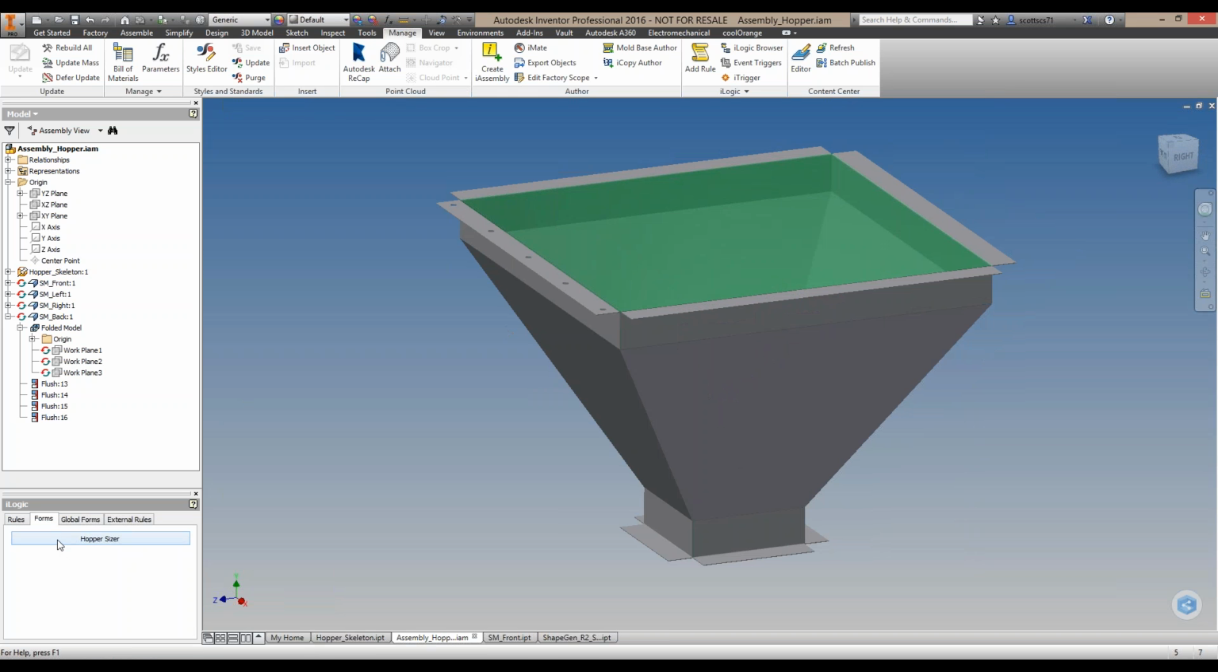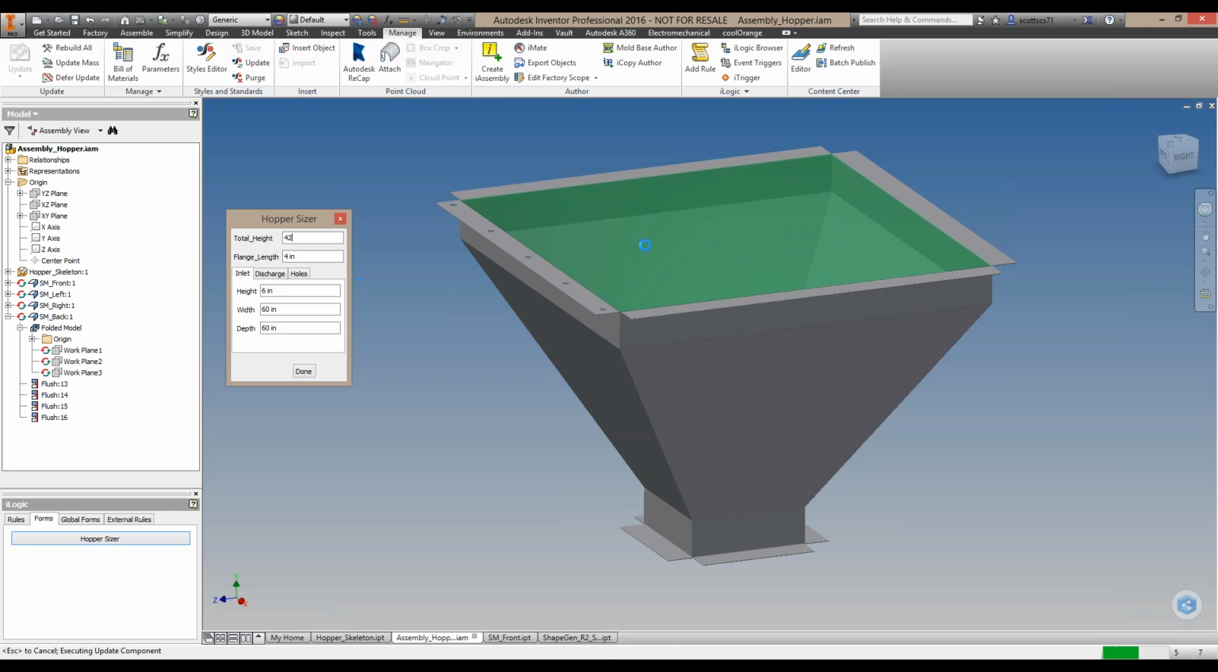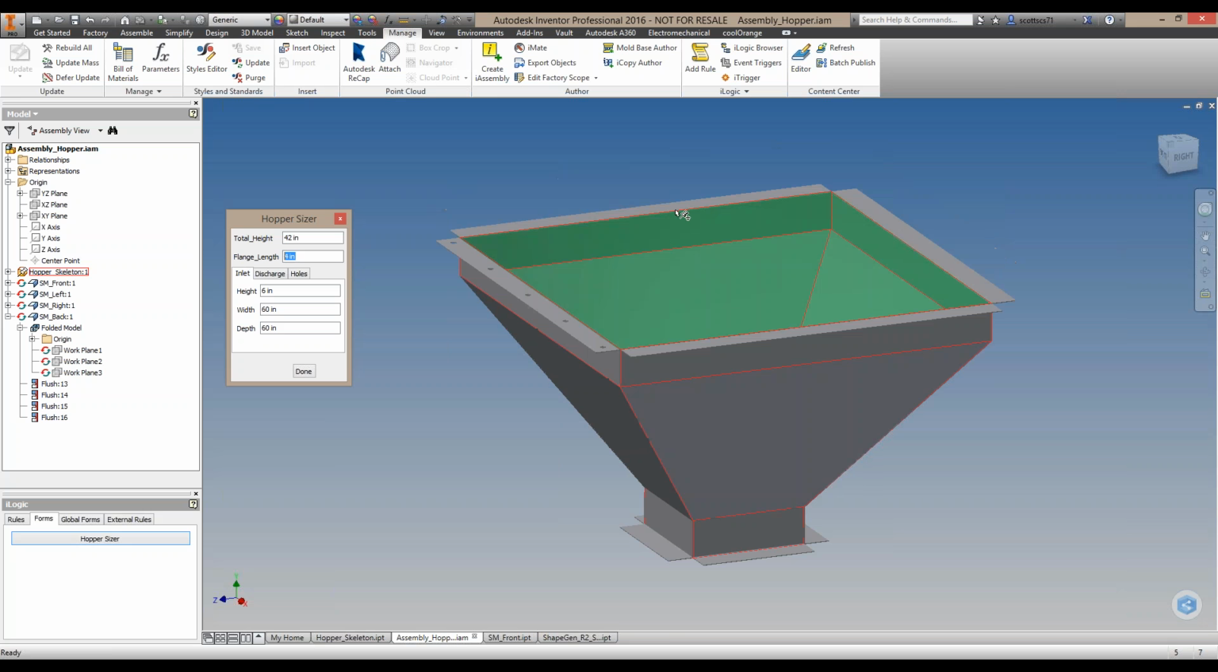Here you've got forms, and what I've already done is created a form, and I've gone to the extent of adding some additional functionality into this form. So you can see here we have the total height of the hopper. I'm going to make a few changes so you can see what's actually happening here. If I change this from 48 to 42 and then tab down, you'll see that this hopper automatically moves down in shape. Not only does the skeleton update, but all the sheet metal parts as well.